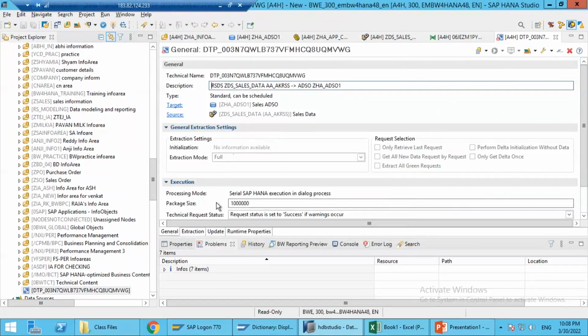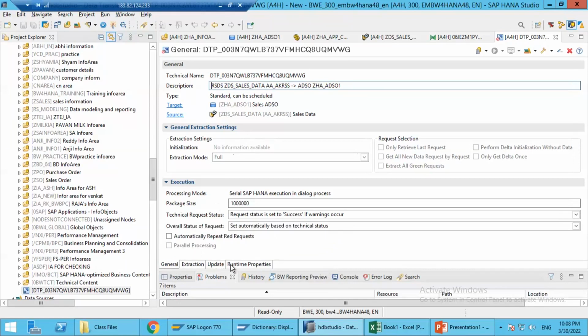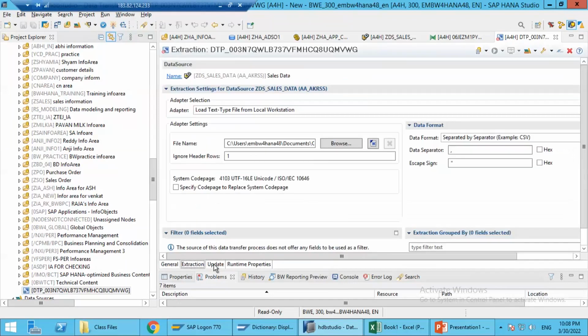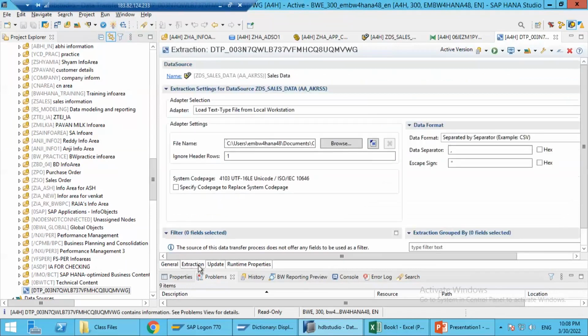In the DTP, what is happening? Here I again have four different tabs. So as of now, don't do anything. Just click on the activate button. Don't do any changes. Later we will see what is there. But the important thing to understand here is the extraction tab.